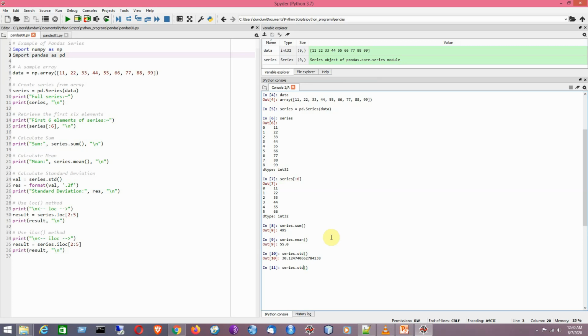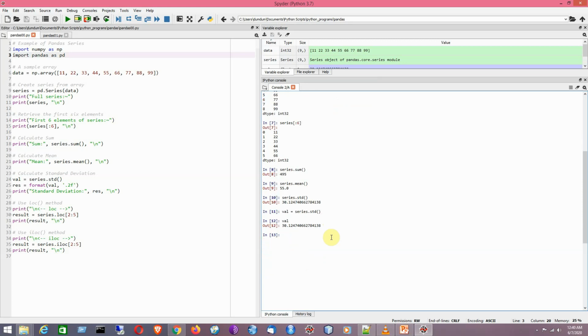Suppose now I am going to store it in a variable. Now it will be stored in the variable named val. So after creation of this variable, now I am going to format my result by using the format method that I demonstrated earlier in my previous tutorials.